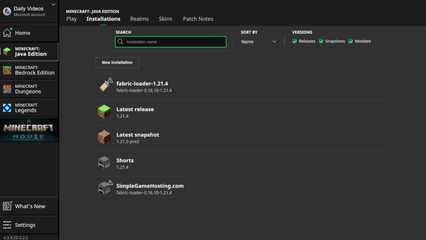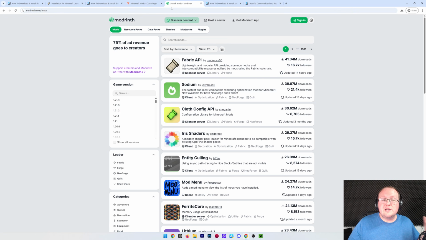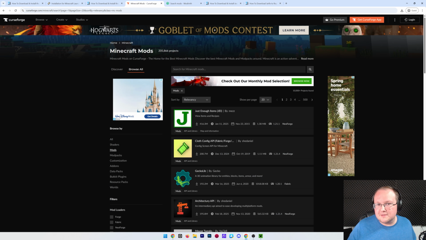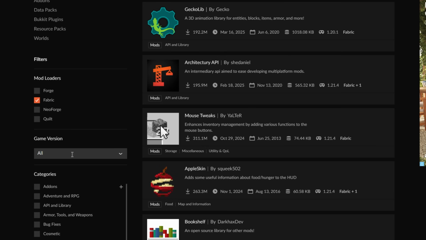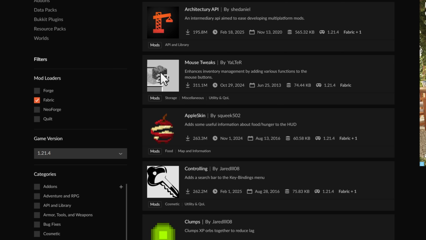So in the description down below, we have two links, one to CurseForge and one to Modrinth. Those are the most popular places for getting Minecraft mods. On CurseForge, we want to filter for Fabric mods. So on the left-hand side, we can scroll down, filter for Fabric mod loader, and then the game version. In our case, that's 1.21.4, but like I said, it could be a different version for you in the future.